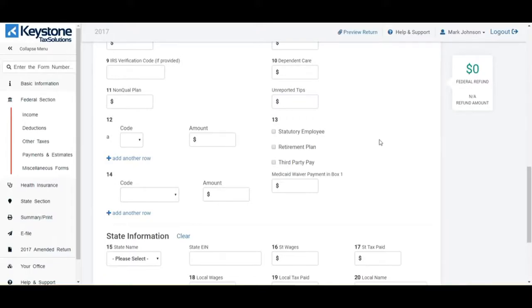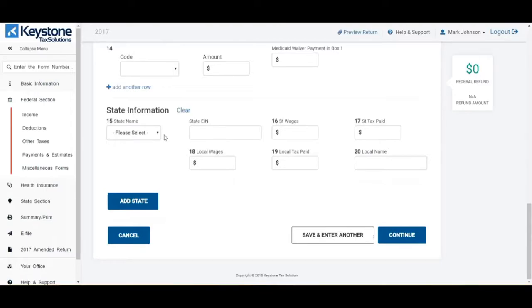If everything else is correct and nothing else applies, then you can move on and continue. If there is state information, you're going to enter that state information here. If not, we're going to leave that blank and we're going to click continue.